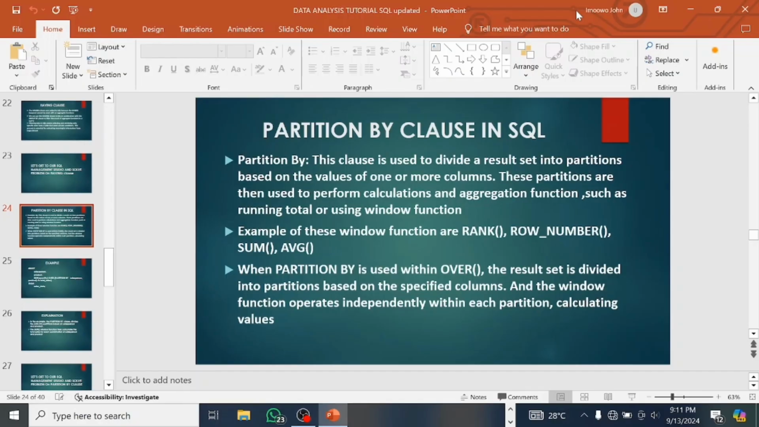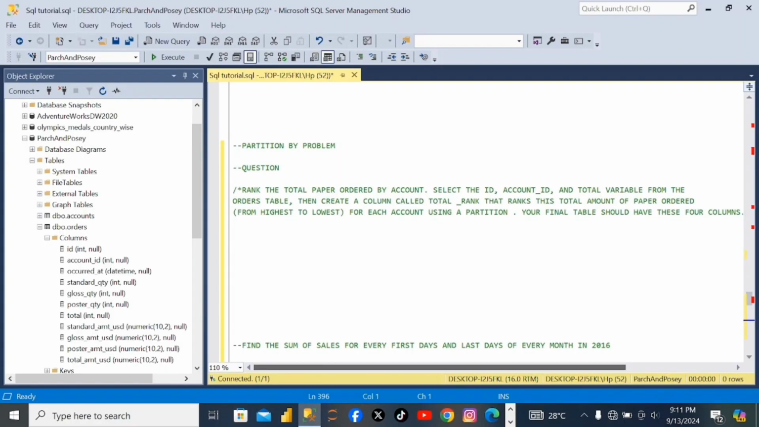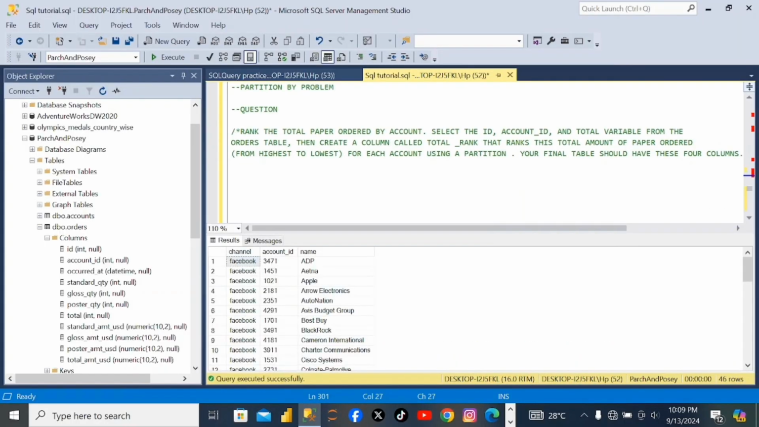We are going to head on to the studio and solve some problems on the PARTITION BY clause, and we'll get to understand how to use the statements. So let's head on to our studio. Okay, so let's try some questions on PARTITION BY. We have a question here.